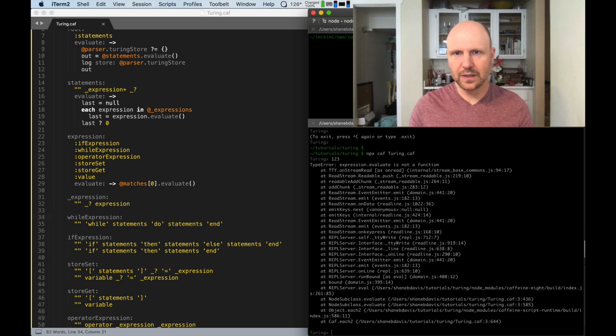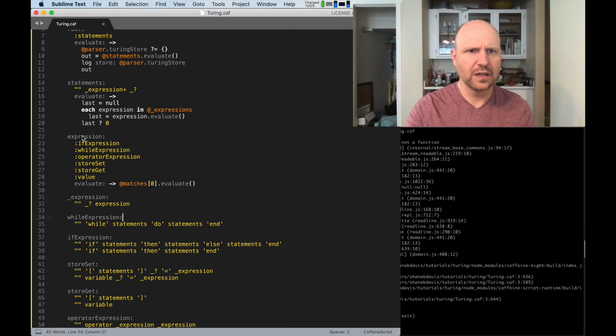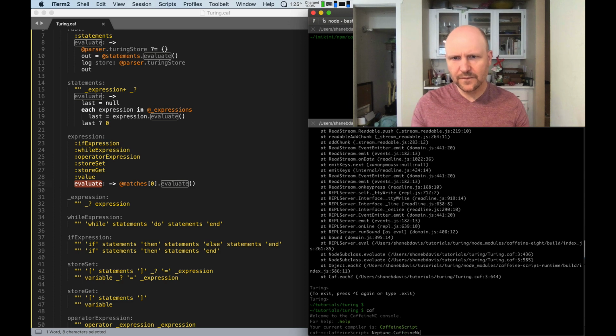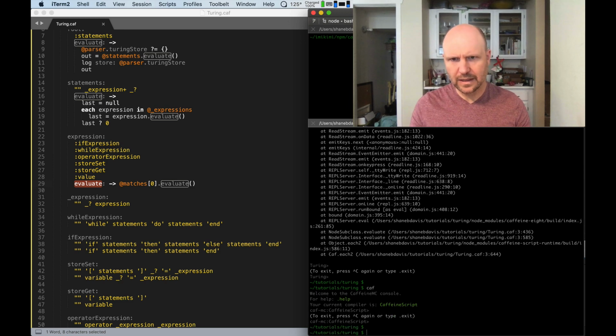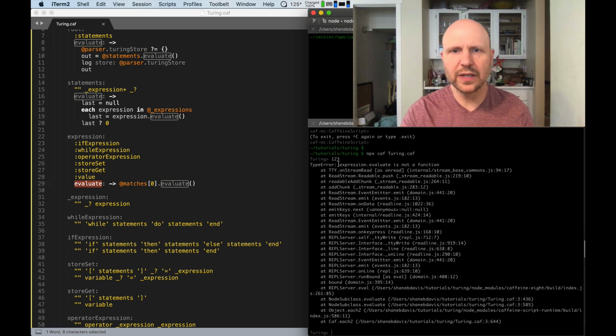1, 2, 3. Expression and evaluate is not a function. Evaluate, evaluate, evaluate. So it says that. So we've got to roll things back up. Why is expression not doing that?